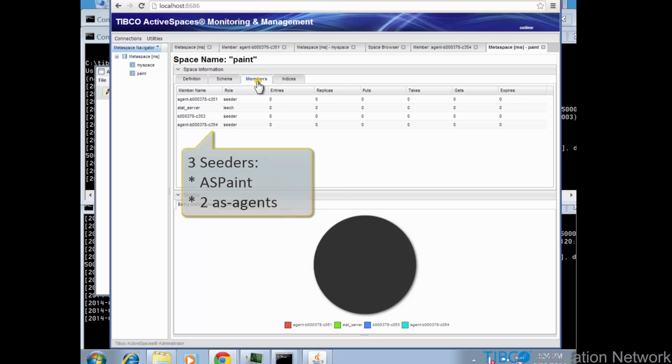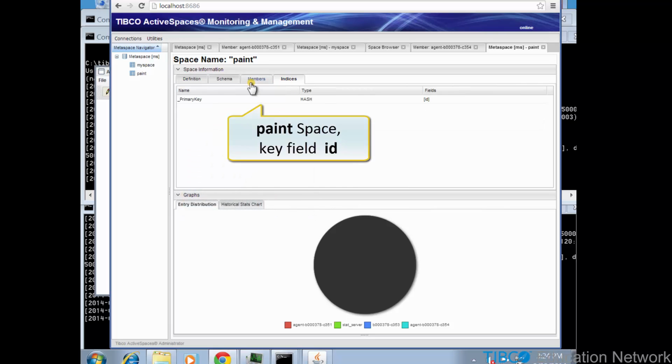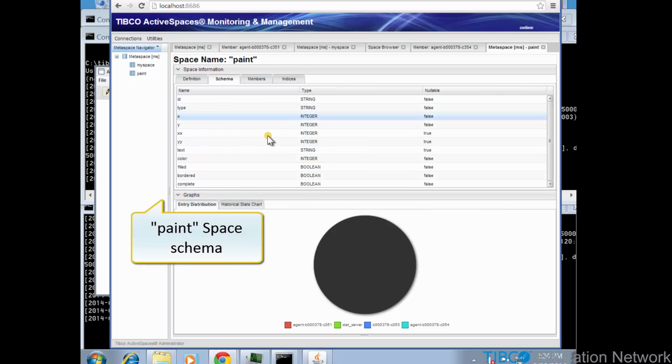You see in this demo, we also have some ASAgent seeder processes running. ASPaint created a new space called Paint. In ASMM, you see the ASPaint process is also a paint space seeder. The paint space has a key field named ID. Here you can see all the other fields in the paint space schema.